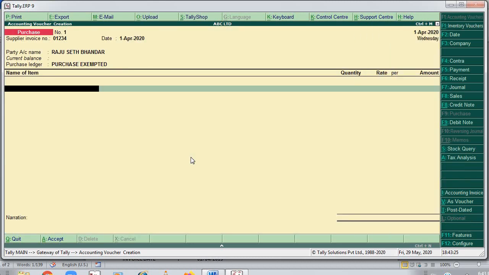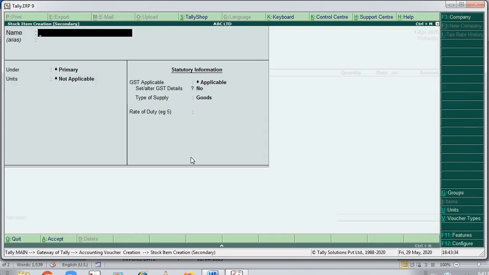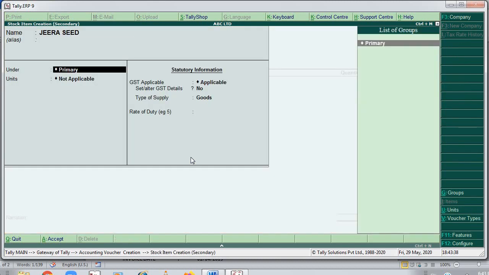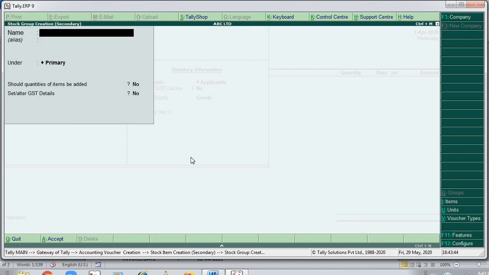Now it will ask you for the name of the item. Now the name of the item is what? Jeera seed. For that also you need to create a ledger. Press Alt C, Jeera seed, enter. Here also you need to create a group of stock items. You need to press Alt C. Here you will create GST at the rate of 0%.